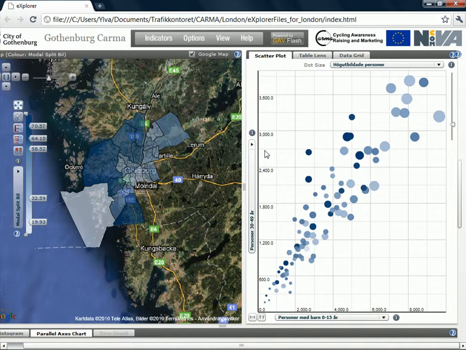To your right, you have the possibility to show 3 more indicators. The color on the dots shows the map indicator, but you can use the x-axis for one indicator, the y-axis for another indicator, and the size of the dots for a third one. This application is preloaded with persons with children aged 0 to 15 years, and on the y-axis you find people aged 30 to 49 years. The size of the dots shows the number of highly educated people in the area.